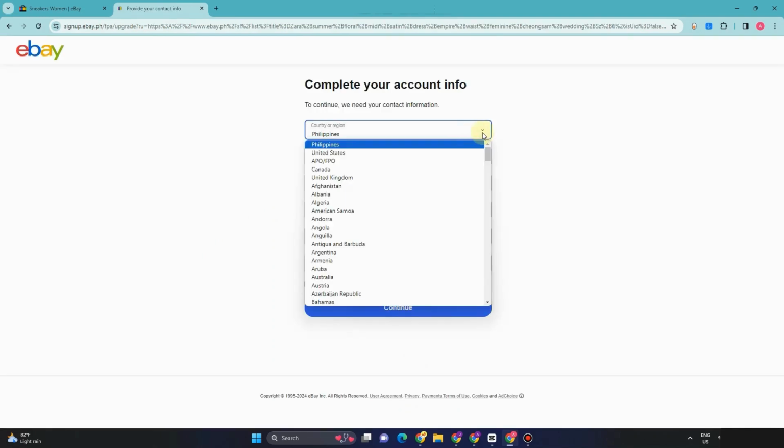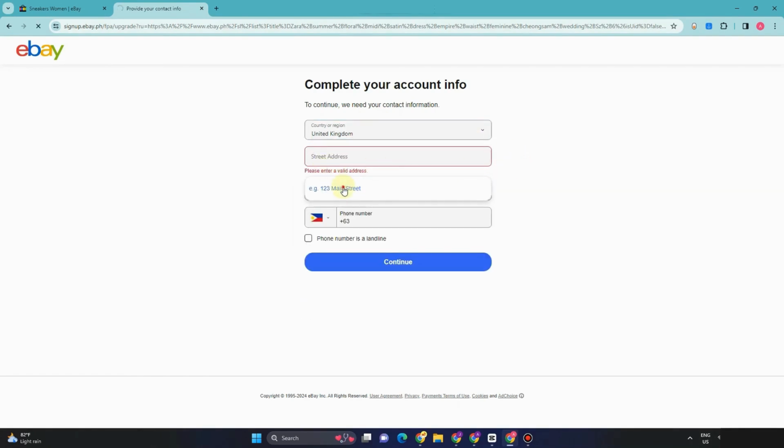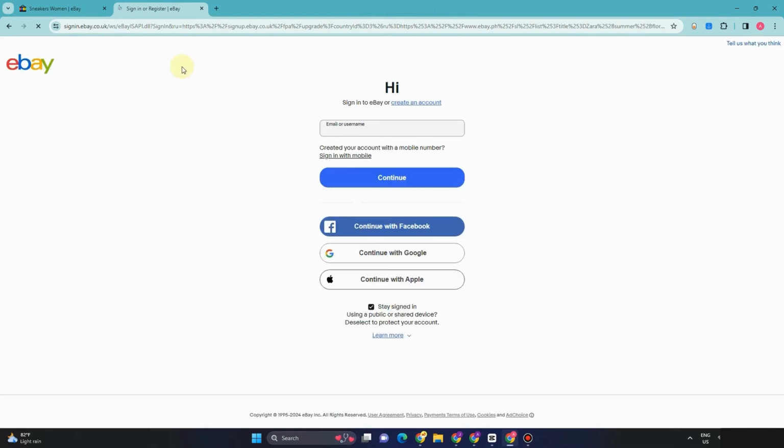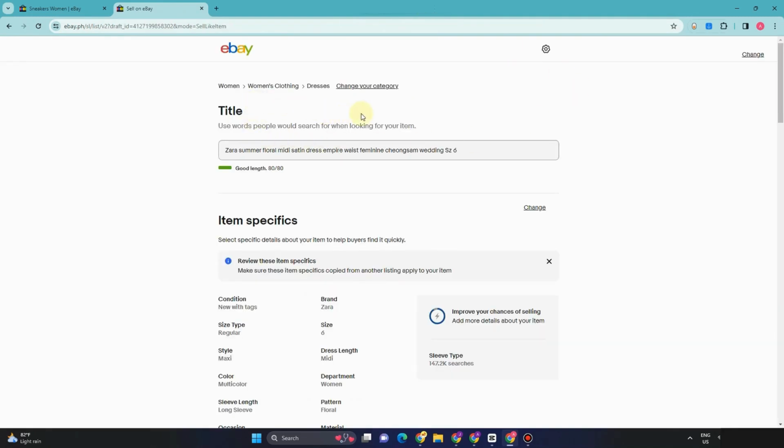Now complete your information. You cannot proceed without verifying your information here, your country, your street, your number. Okay, and then you can click continue. You could also sign in or log in with your Google account. So once you tap this continue right here, then you can now proceed.